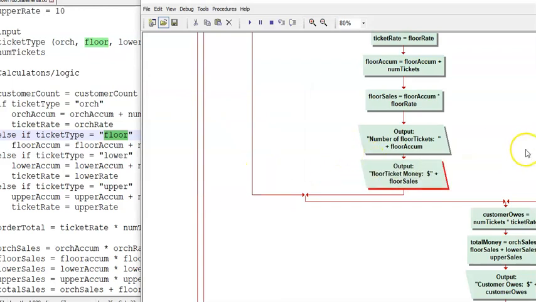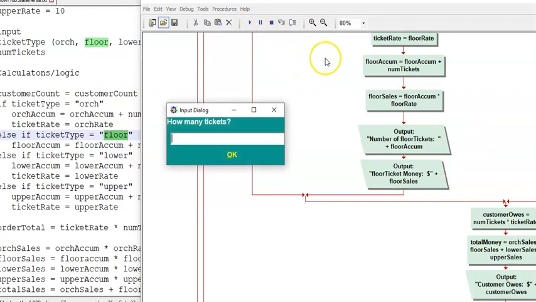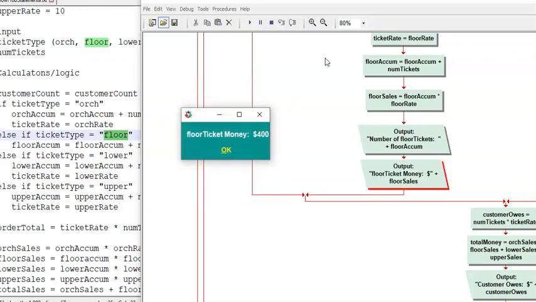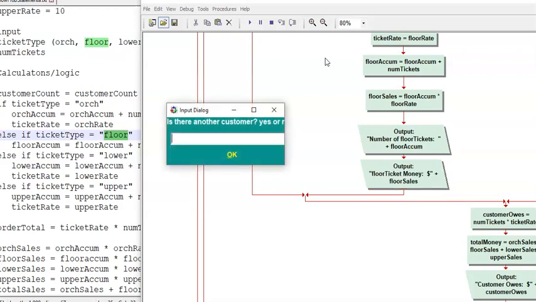Big deal. All right, so now we're going to be doing floor, 10 tickets, and paste in floor, 10 tickets, 400, 400, 1, 400. Yes, 10 tickets.